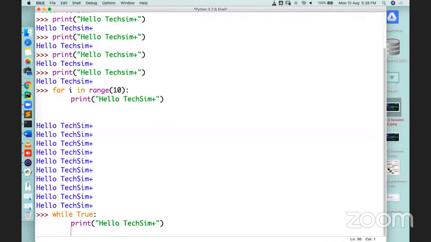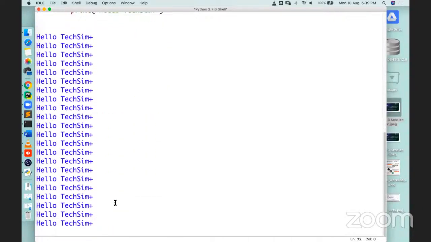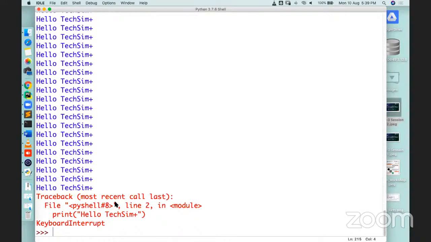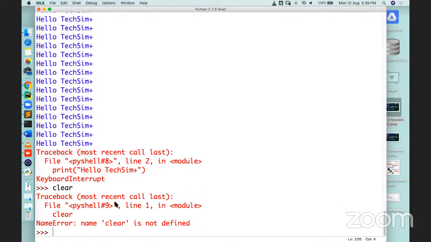So now if I execute this code and click enter, it will print hello TechSim plus, not 10 times, not 1,000 times, infinite, as you can see. It's not going to close your program until you close it by interrupting. So what I'm doing here, Control C, then it's interrupted. As you can see, guys, right? So this is the possibility where we have to apply loops. Sorry, this will not work here, just by mistake. It's my bad. So I'm just going to close it.